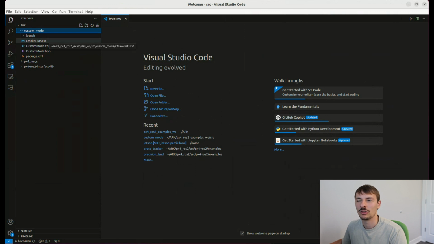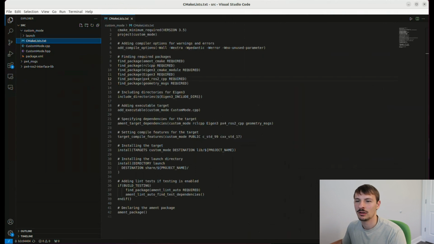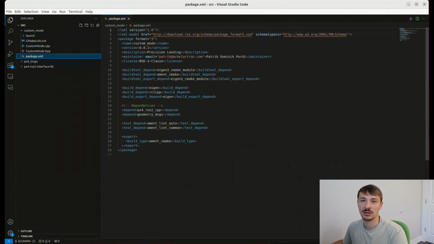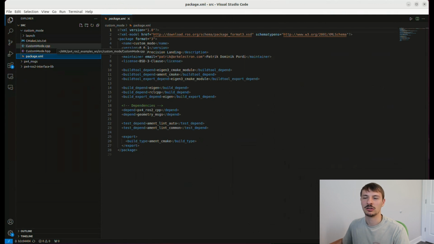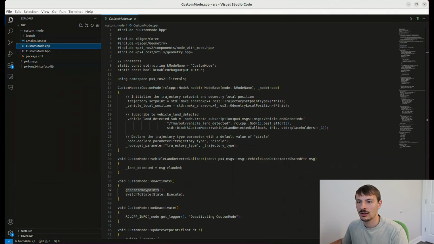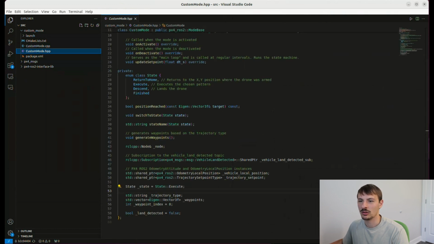There are two things that are important here. Since it's C++ code, CMakeLists has all the dependencies, and package.xml is pretty much the package description. I'm not going to go into too much detail about these, but if you have any questions, let me know. I can also put some resources into the description. So we have a custom_mode.hpp and custom_mode.cpp file.